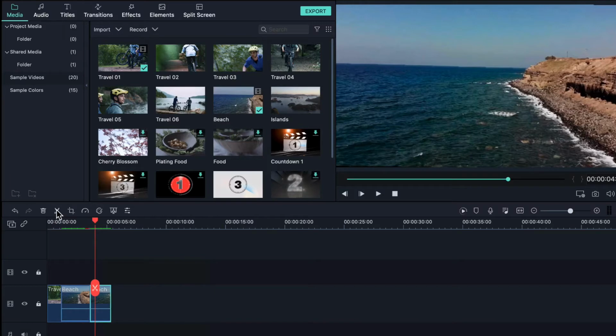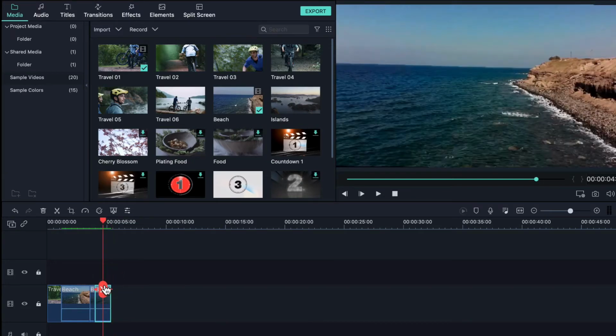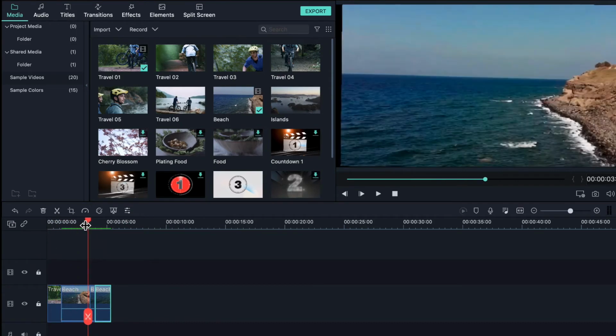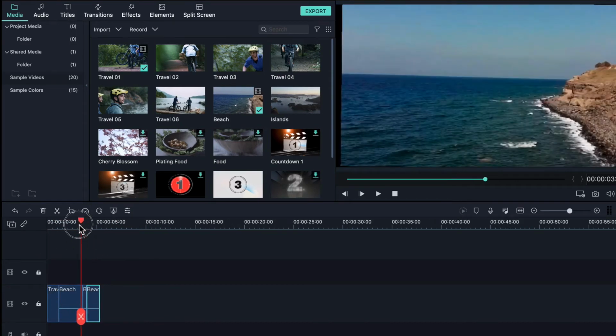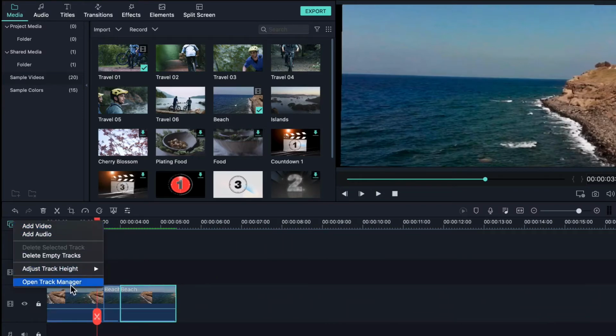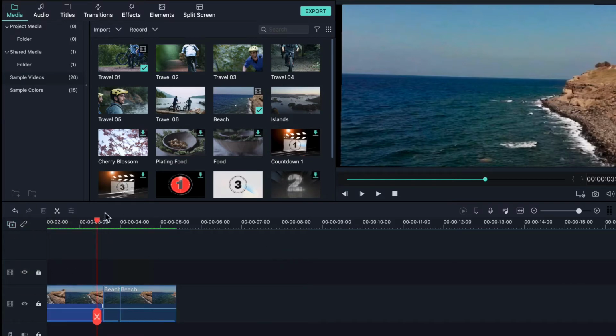Here's just another really quick way to split it. You can also just tap on the scissors, and then you can right click or left click. This is like your timeline scrubber, which lets you drag through the clip. These are all three of your layers. When you press this, you have a lot of options, like open track manager, delete empty tracks, add audio, add video. A lot of things here you can check out in your later time.